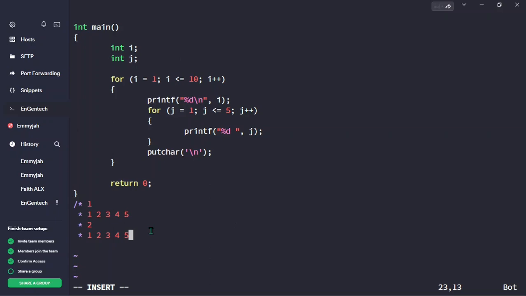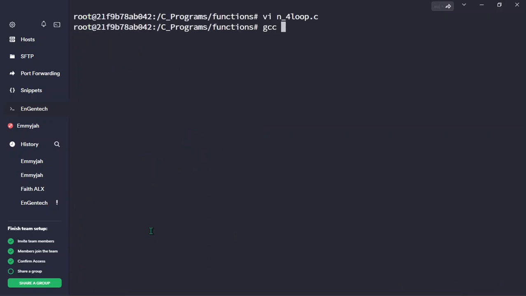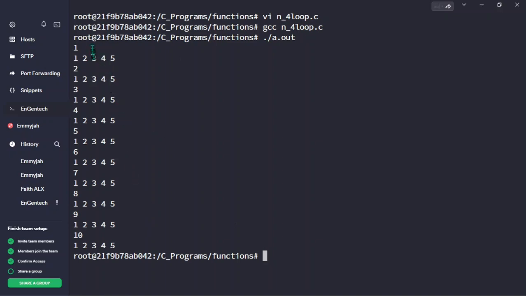All right. So let's see how that works. Let me take this one off. Okay, so let's gcc the nested for loop file and then try to run the program. All right, so you can see this. We have 1 at the first minute, it prints 1 to 5. Second, it prints 1 to 5. Third, 1 to 5 until it gets to 10. That's nested loop. That's a typical example of how to use nested loop. Okay, so that's for loop.